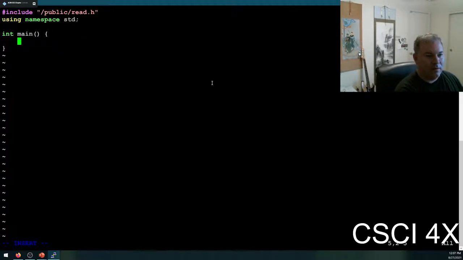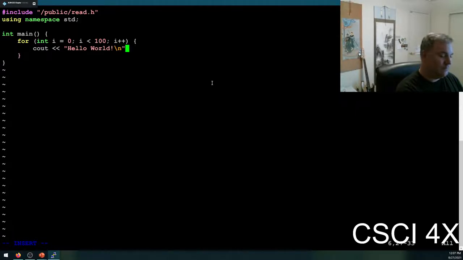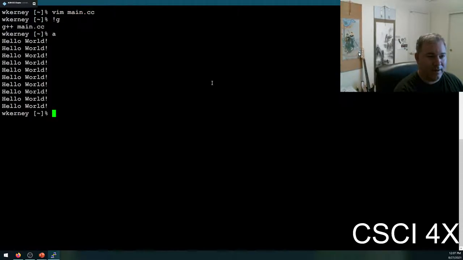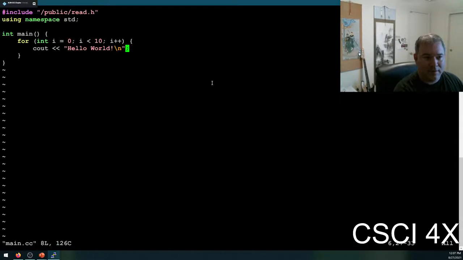Okay, so let's do it. For int i equals 0, i is less than 100, i plus plus, cout Hello world. And I'll change this down to a 10 just so it doesn't scroll off the top of the screen. This is your basic for loop. Anything that's between the curly braces is going to be run 10 times. Okay? So if we compile this and run it, we get 10 hello worlds.